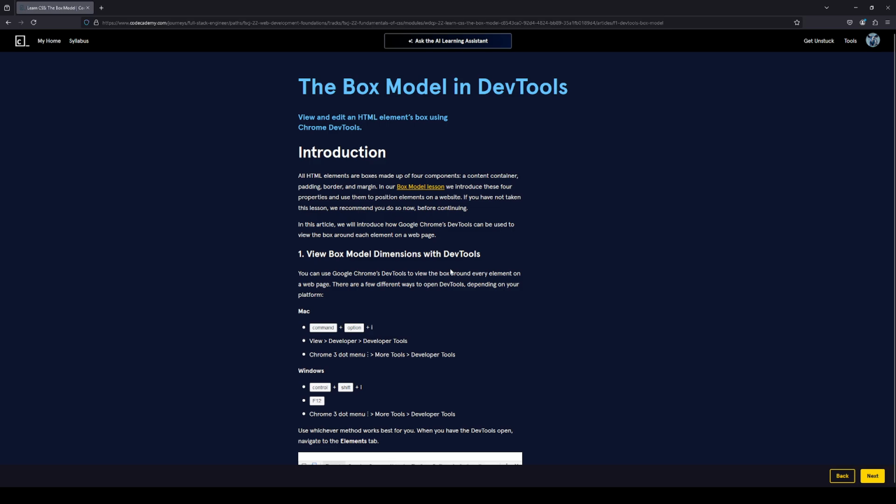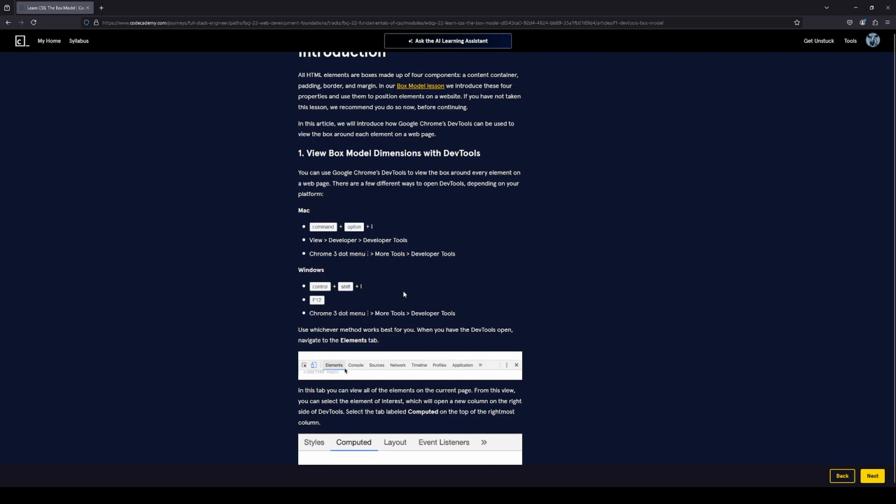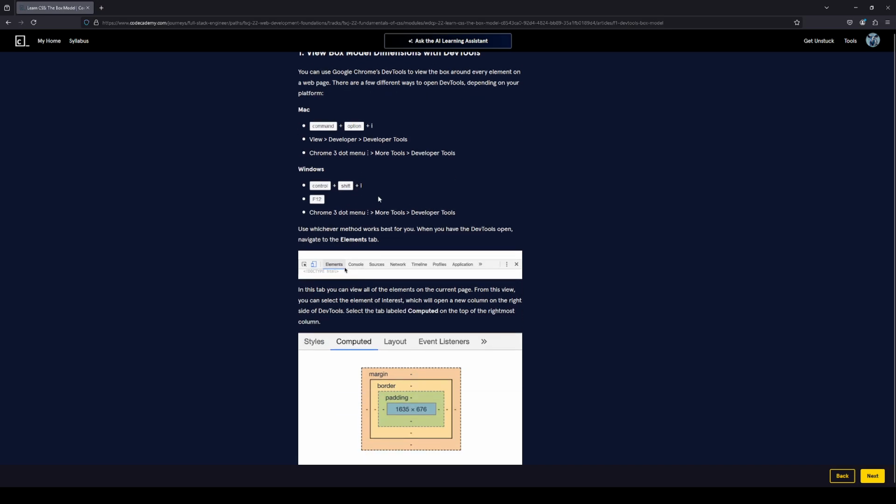View box model dimensions with DevTools. You can use Google Chrome's DevTools to view the box around every element on the web page. There are a few different ways to open DevTools depending on your platform. Control-Shift-I works. Command plus Option plus I. Oh, there's the Windows one. Control-Shift-I. Use whichever works best for you.